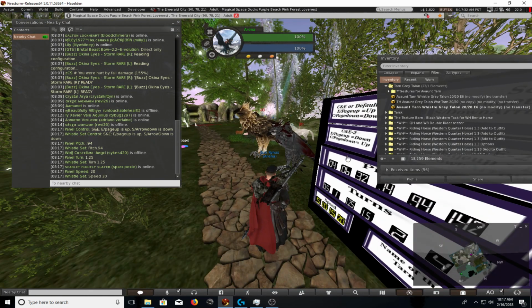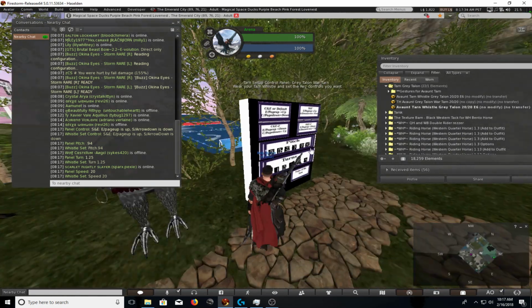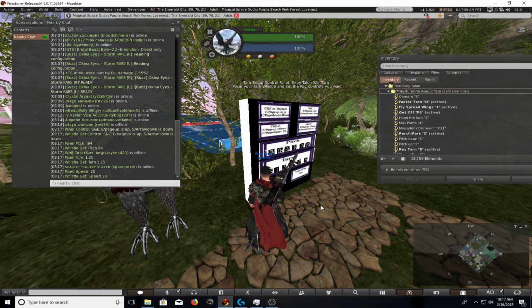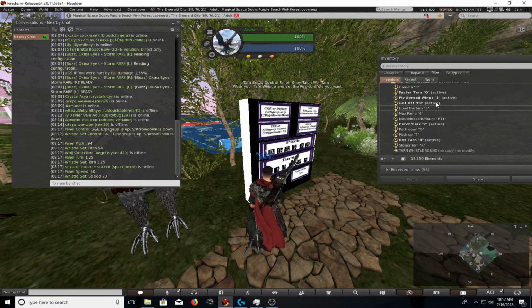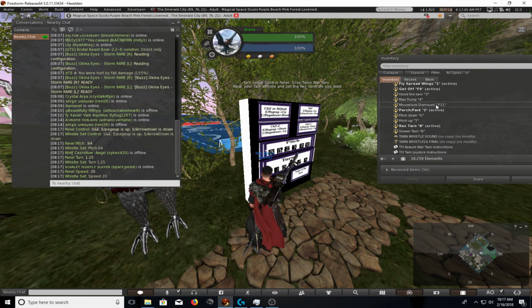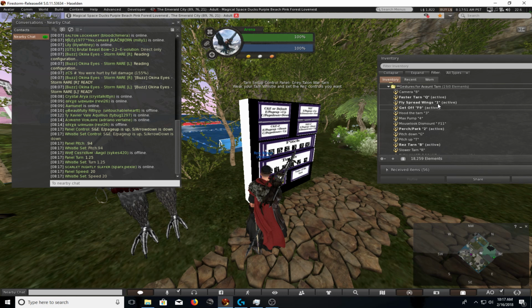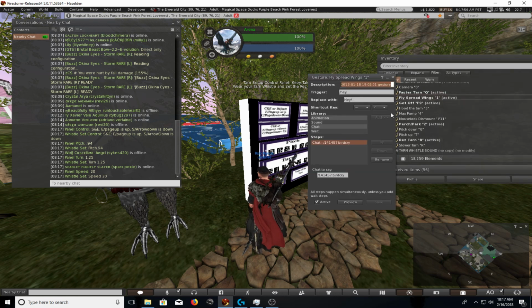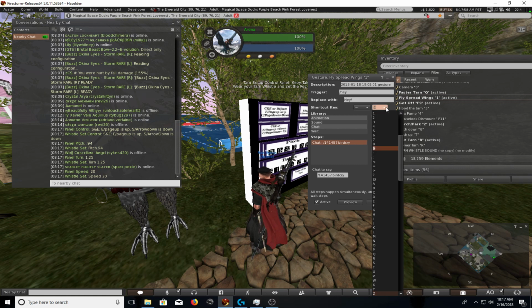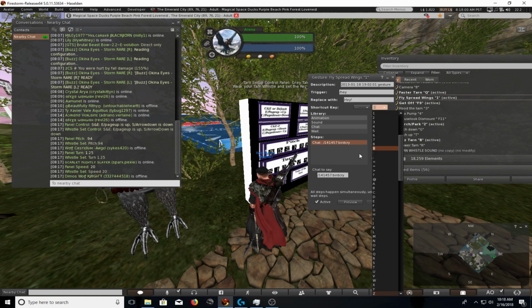Now, once that is all set up, we're going to have to check your gestures. Now, once your gestures are all set up, you're going to want fly to spread wings, get off, perch park, res tarn, and vertical fly. Now, all you're going to do is set these gestures up. You're going to right-click open. Set the shortcut key to anything you want, and then hit save, and then check active.